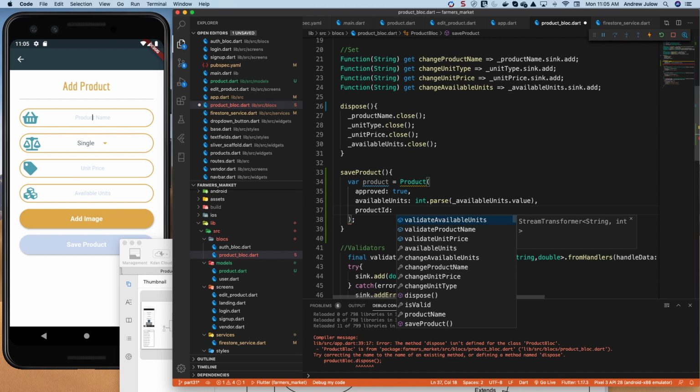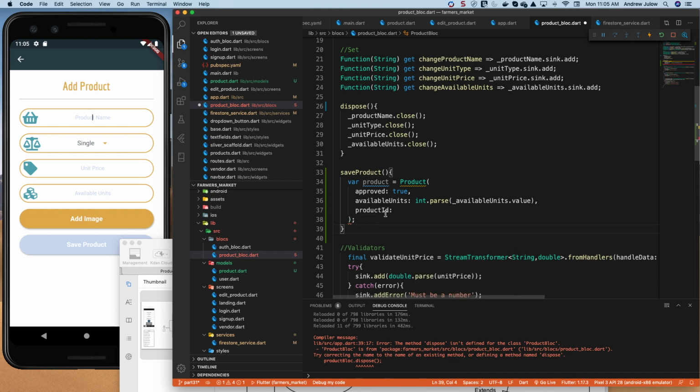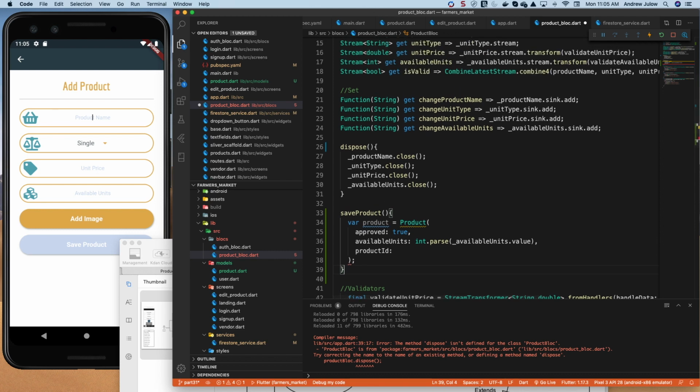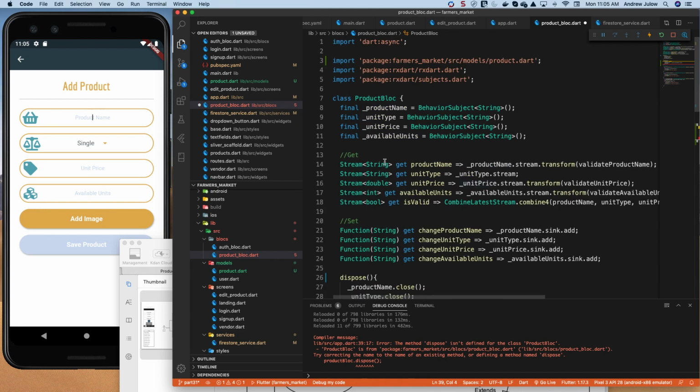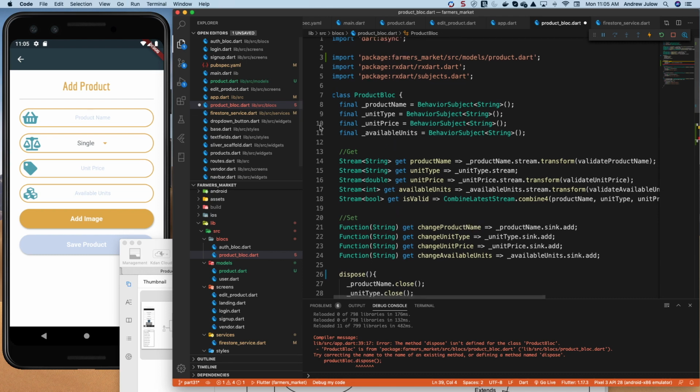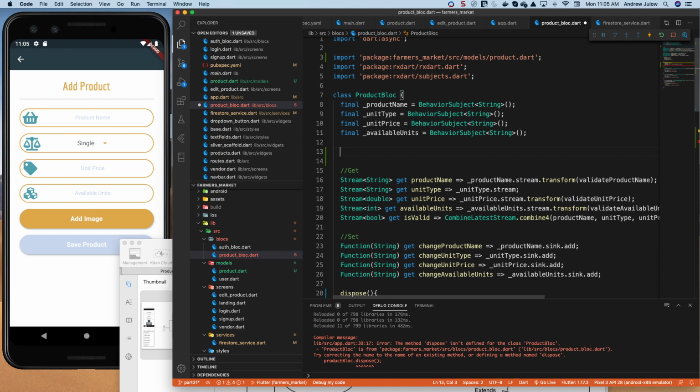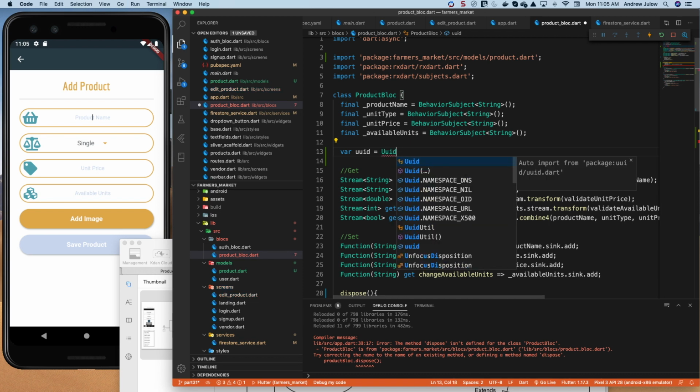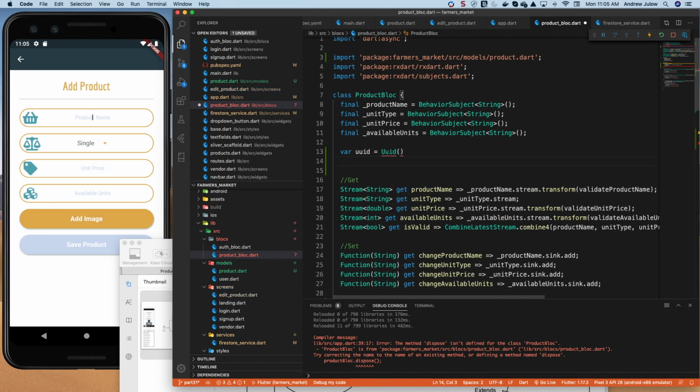I'll hit Control Space on my Mac, and I will get the next one, which is product ID. And so here is where I want to use the UUID package to invent a product ID. So go up to the top of the block here. Let's see, down below this list of variables here. Let's do var UUID is equal to UUID, and I'm going to need to import that package.